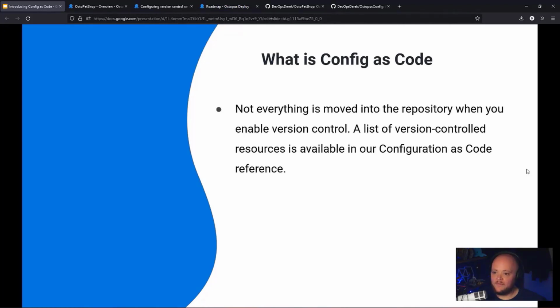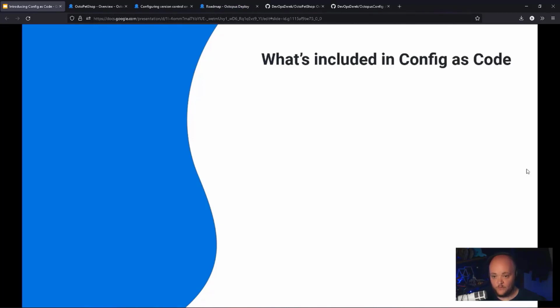Not everything is actually moved into your repository, and we will jump into that, and I'll explain exactly what is included in config as code, what's not, and when not to use configuration as code. So that's what we'll jump into in the next few slides.